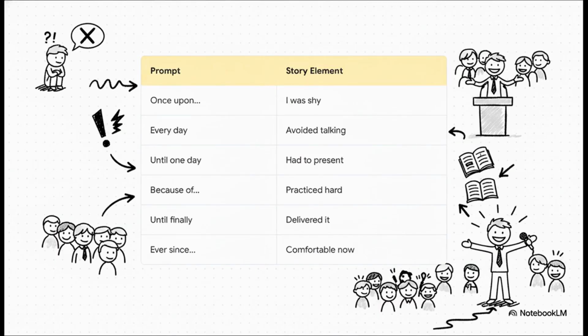Imagine a student creating a quick 2-minute personal story video. Once upon a time, I was shy and hated public speaking. Every day, I avoided talking in class, until one day I had to give a presentation to graduate. Do you feel how the tension just naturally builds there? Because of that, I practiced, sought help, and discovered anxiety techniques, until finally, I delivered the presentation confidently. And ever since then, I've been way more comfortable speaking in public. It's so effortless to follow, yet it contains a complete, satisfying arc of conflict and resolution.